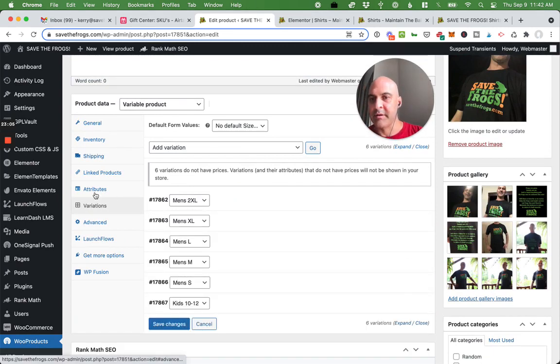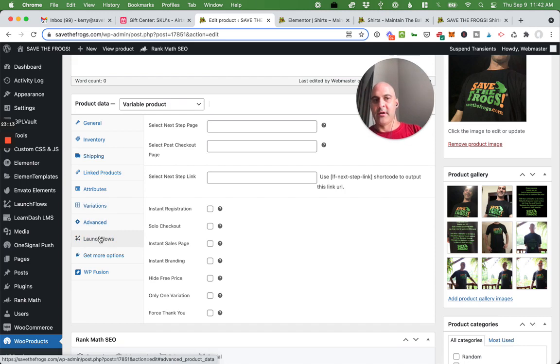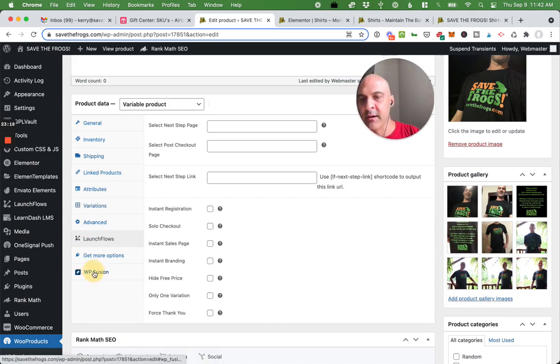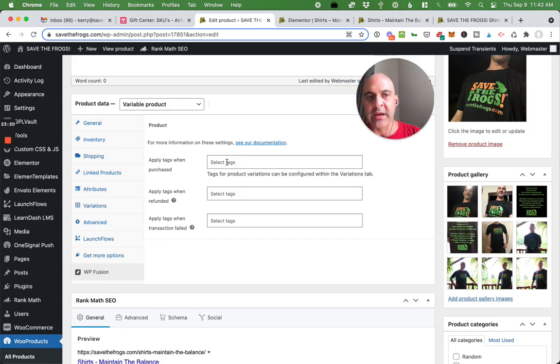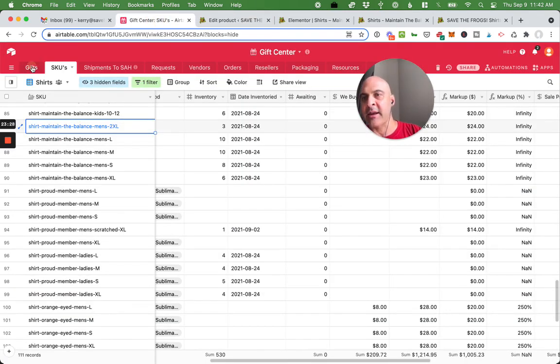Let's look at these. Advanced, I don't use that. Launch Flows is a plugin that helps me with checkout options. For this, I don't need to do anything here. WP Fusion connects with my CRM, my customer database, and it will tag them if they purchase it. So I do want to know that. And I've got that in my Airtable.